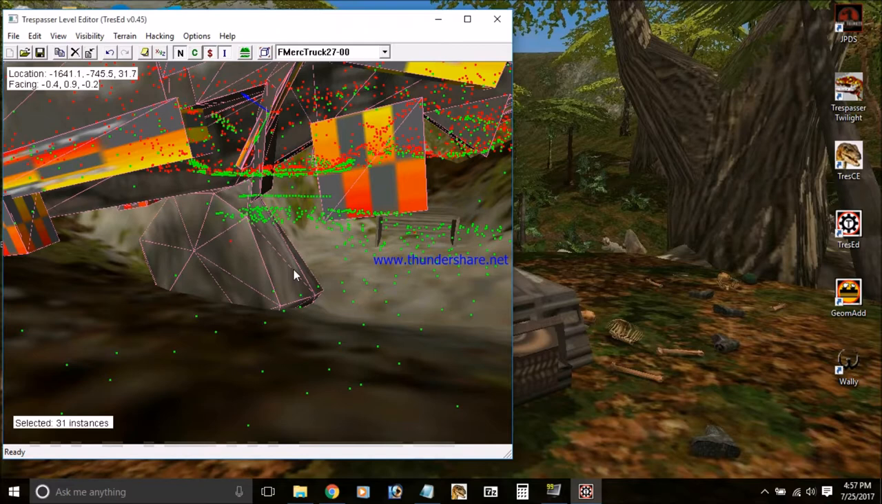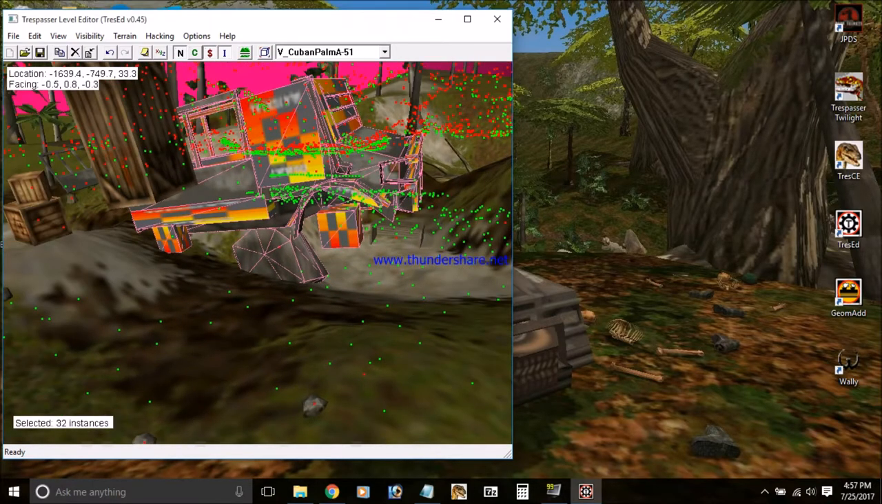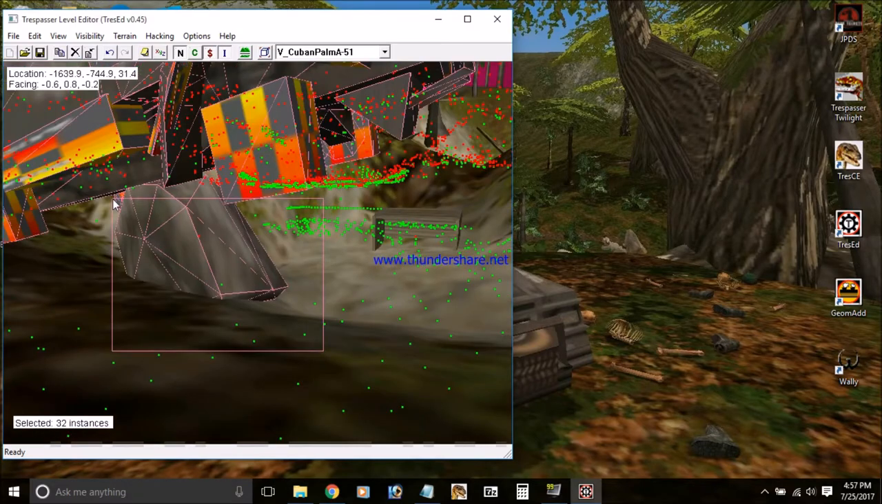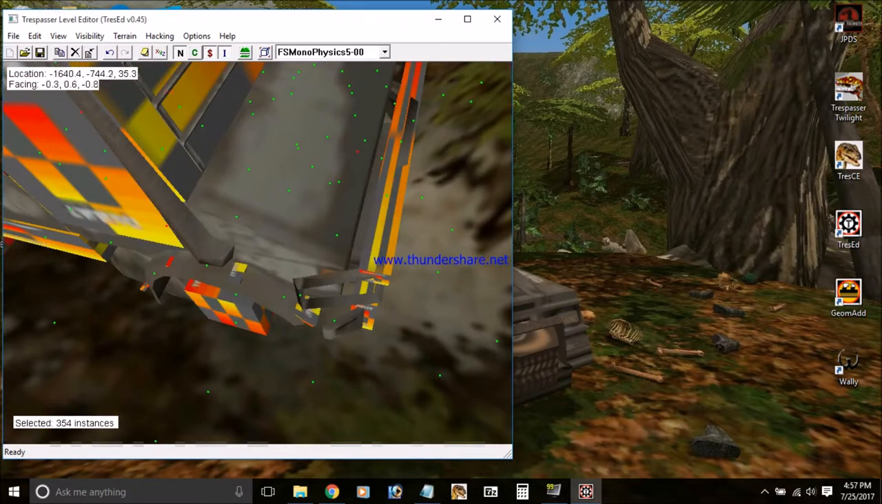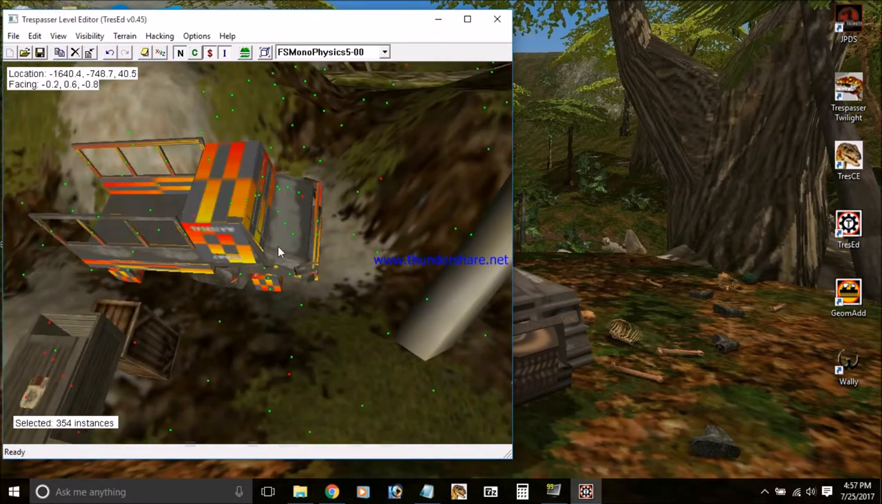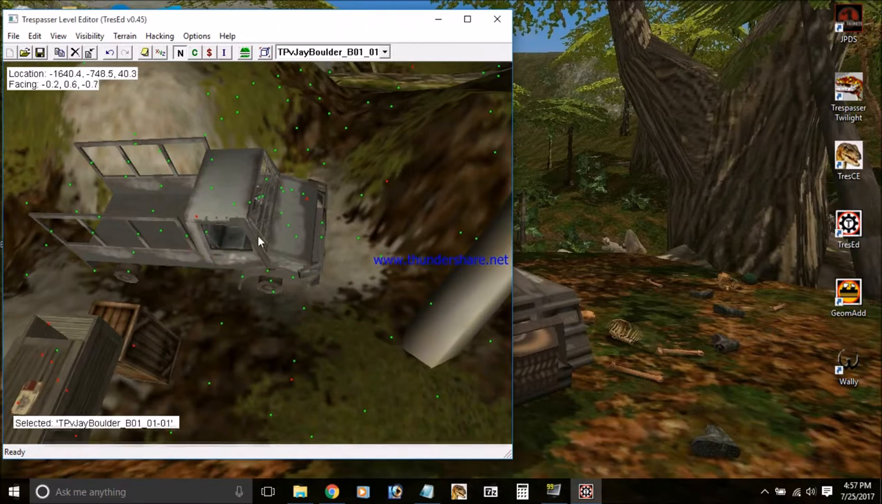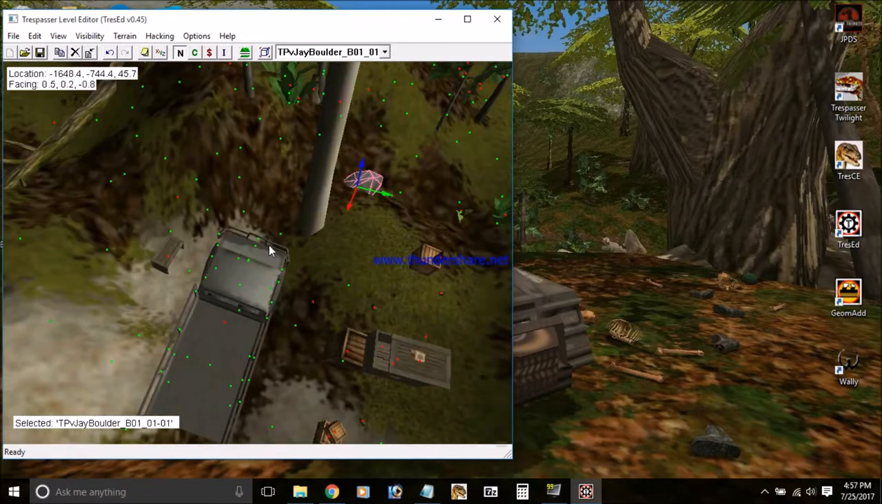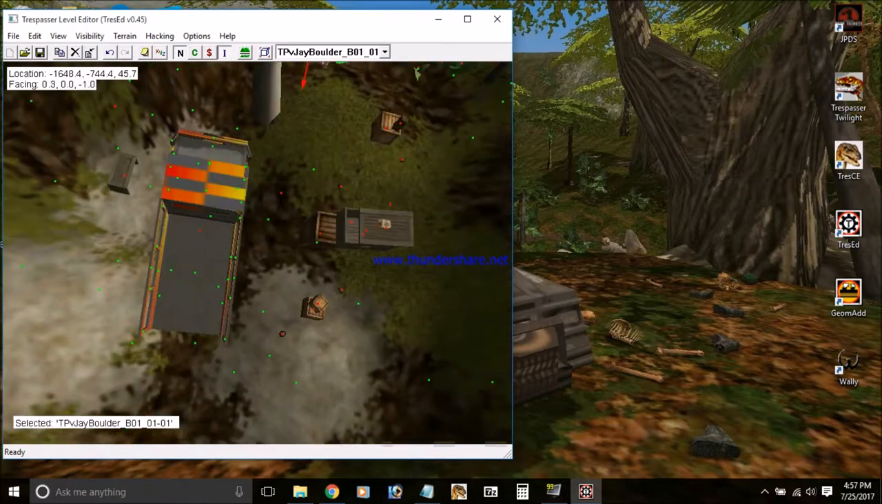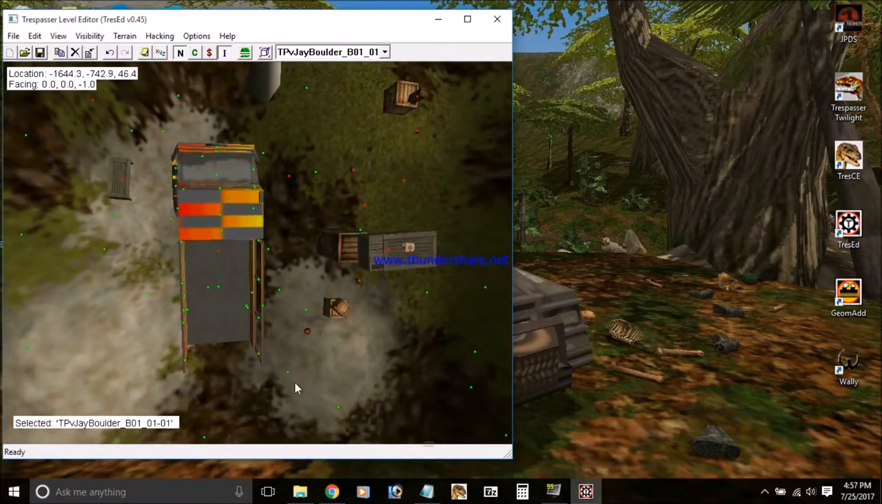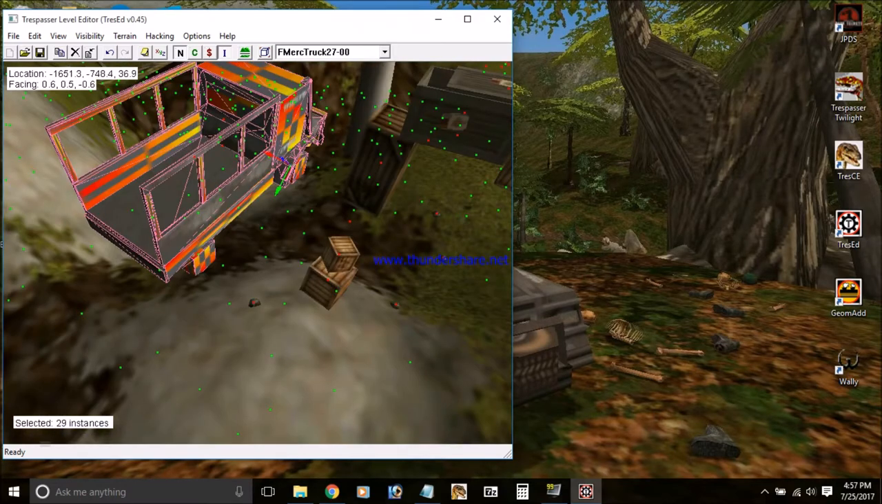Come on. What? Stupid. Yeah, all kinds of weird selection things happen. Turn that off. Turn that off. Rock, please leave. Selected. We know there's just one object selected. Invisible instances on. Select.